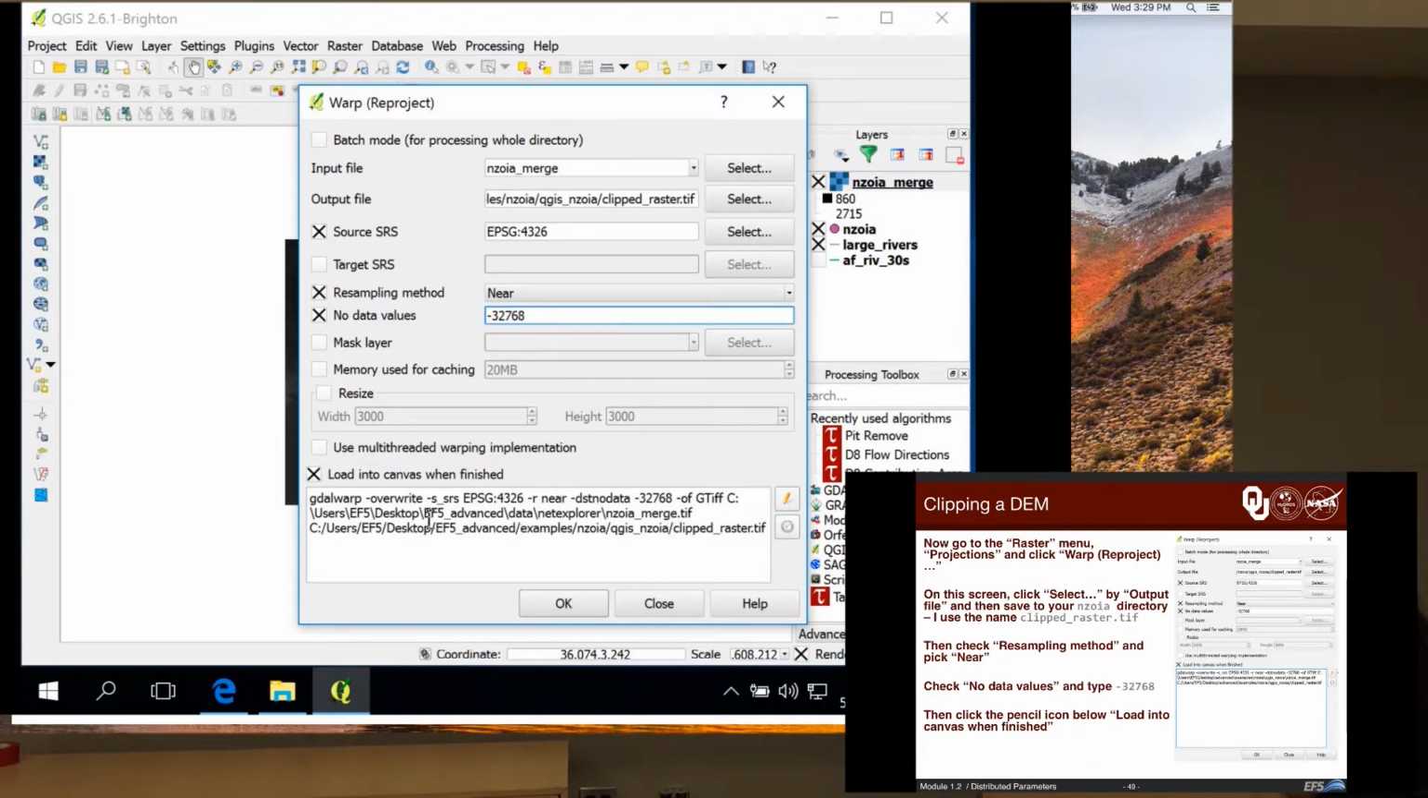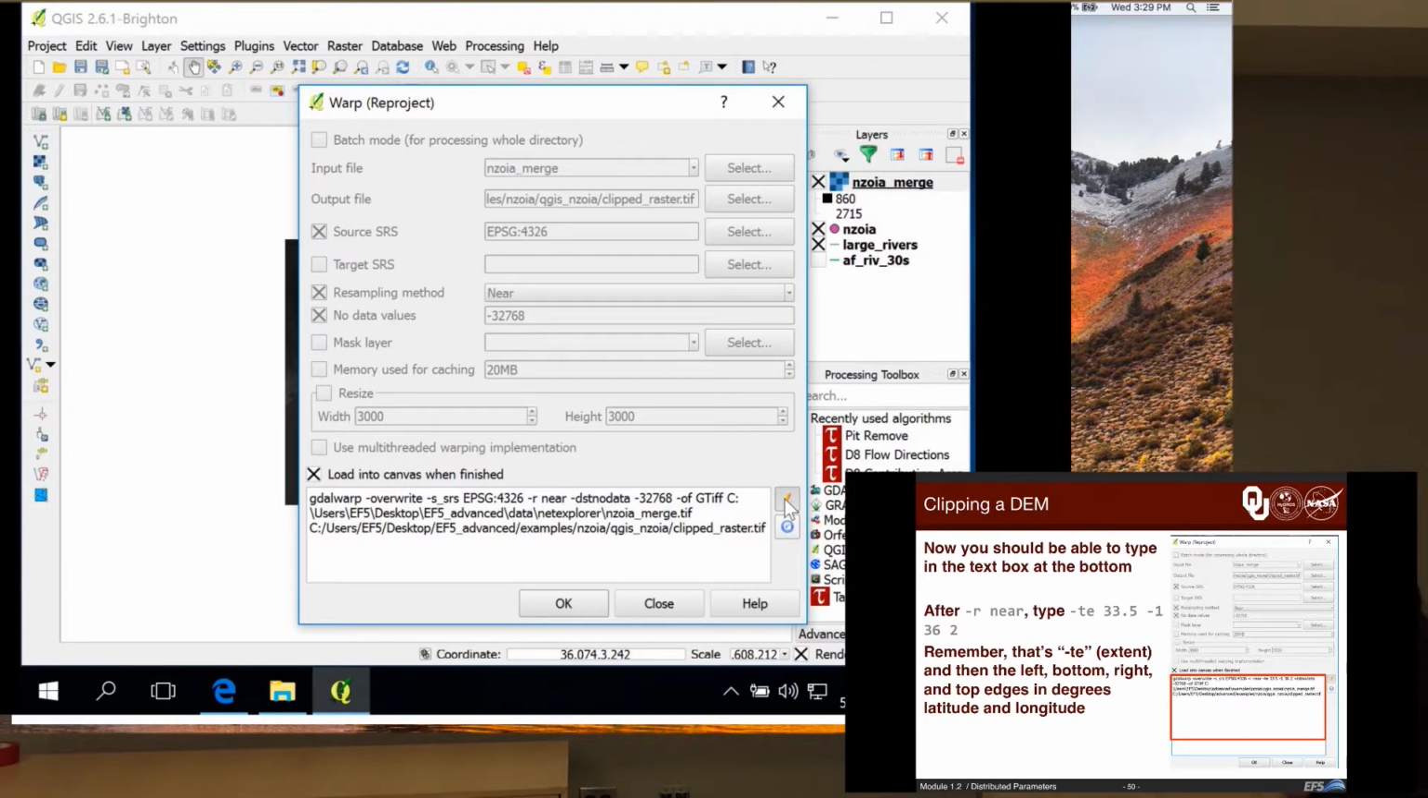Next, we have to change a little bit on the bottom column. We want to click the pencil icon below Load into Canvas when finished. So we'll click this pencil, which means we can type into this bottom box now. After -R near, we're going to type right after it -TE, then 33.5, -1, 36, 2. And we did this in the Foundation EF5 training.